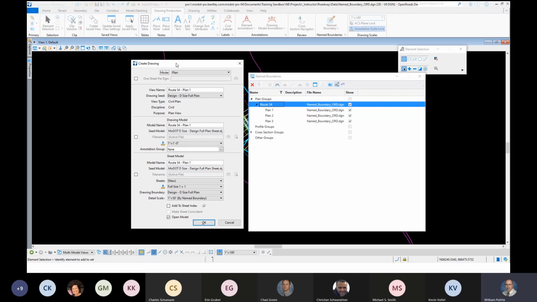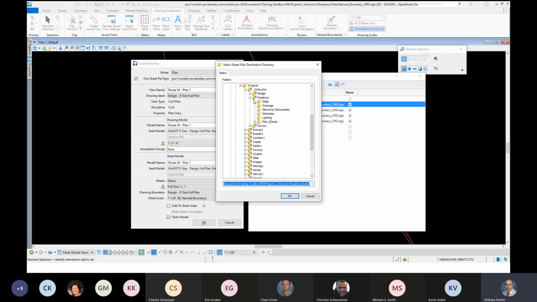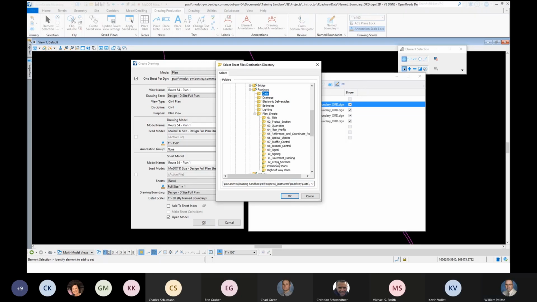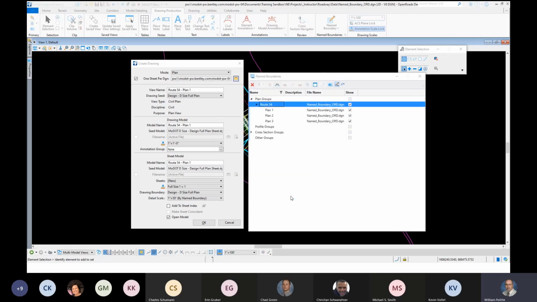Okay. In this one, our plan mode, we're going to leave it at that. We're going to go ahead and hit the 1 sheet per DGN. We're going to select that. And let's hit our folder and path it out to the proper location. We got plan sheets. These are plan. Let's just say these are being made for maybe traffic control. We'll just do that. Put them in there. Got plan pro. Yeah, that'd be good enough. Traffic control. So we'll highlight that and hit OK. We'll just have to remember where we put them.